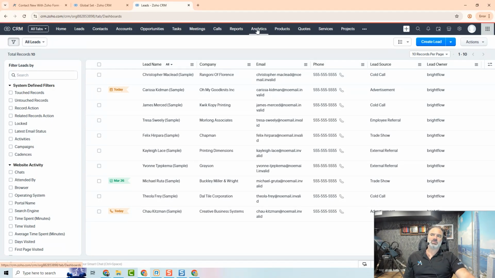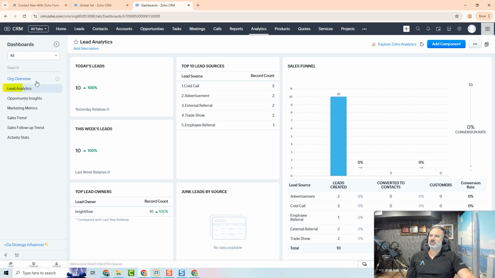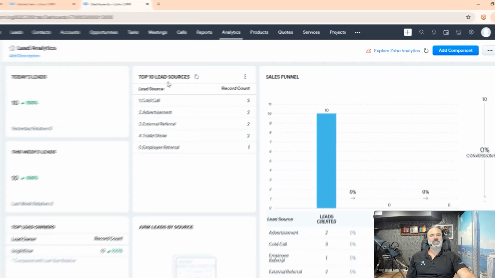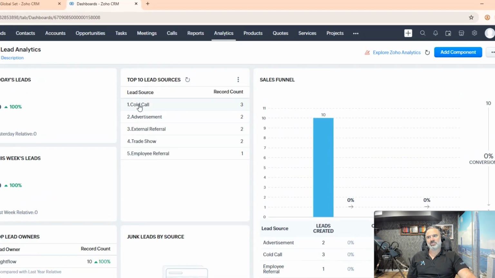If I will click on analytics, I will have here on the leads analytics on the left side, I can see, for example, all the 10 lead sources. So I will have here the cold call, advertisement, external referral, and as I will get more leads coming in with different lead sources, that will update it here automatically.